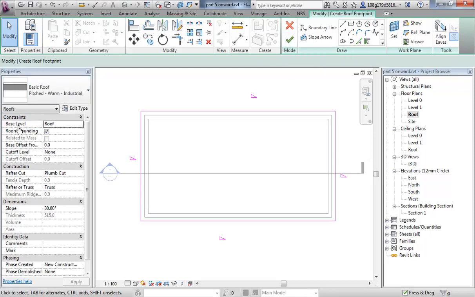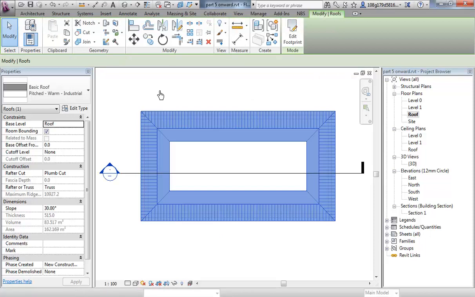Before we do, sorry, look over into properties. Base constraint is roof, and that's very important. The bottom of our roof will be on the roof level, and then we'll be moving up above it. So you need to understand you're doing that before you do it. So let's hit the tick and see what it gives us.